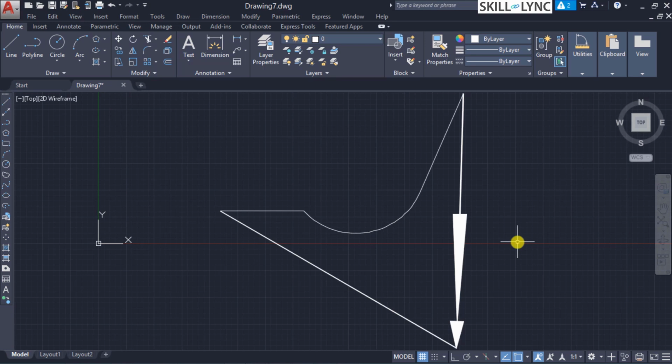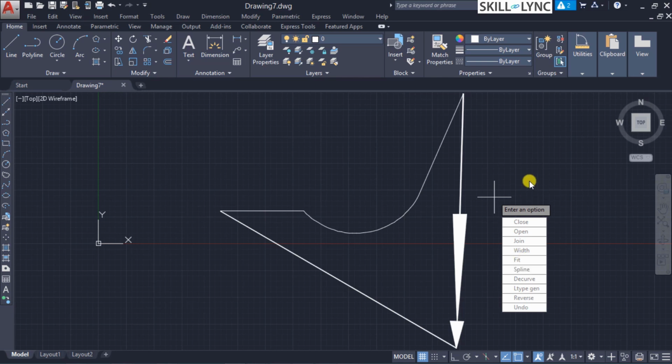So I'm just using a PEDIT command and using the default selection for the polyline. So once the default polyline is selected, then we have this option for edit vertex. Whereas if you use the PEDIT command with multiple options selected, then we do not get the vertex edit command. So this is the major difference between a multiple polyline edit as well as the single object selection.